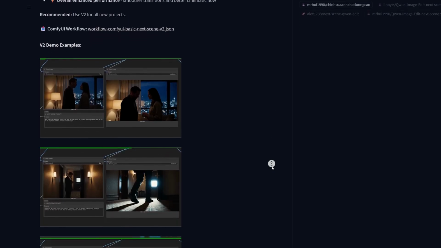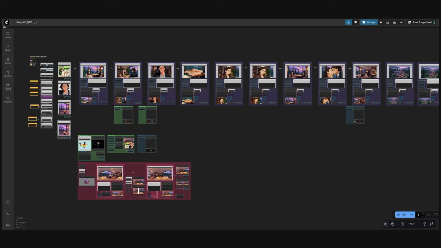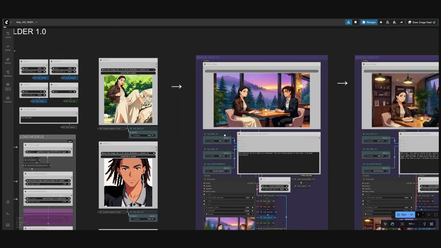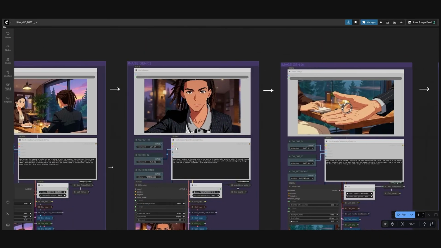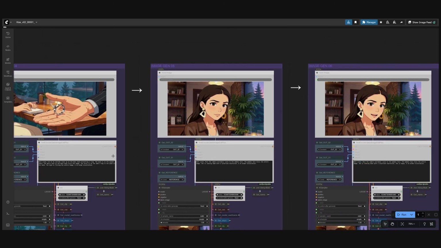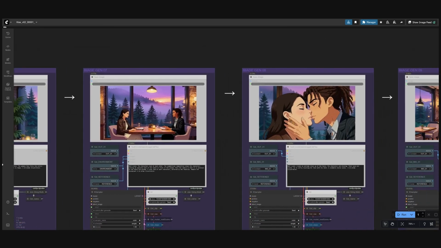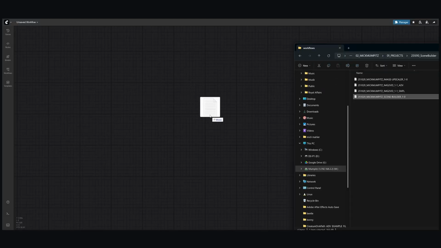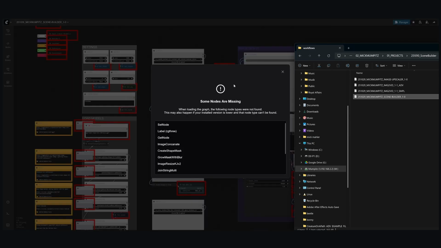Built on this foundation, I created a workflow in ComfyUI, a free node-based interface for AI models that allows you to plan out the entire scene shot by shot. To use it, first you need to install ComfyUI, and we have a free guide for that on our website. And once it's installed, just download the workflow JSON file and drag and drop it into the ComfyUI interface.